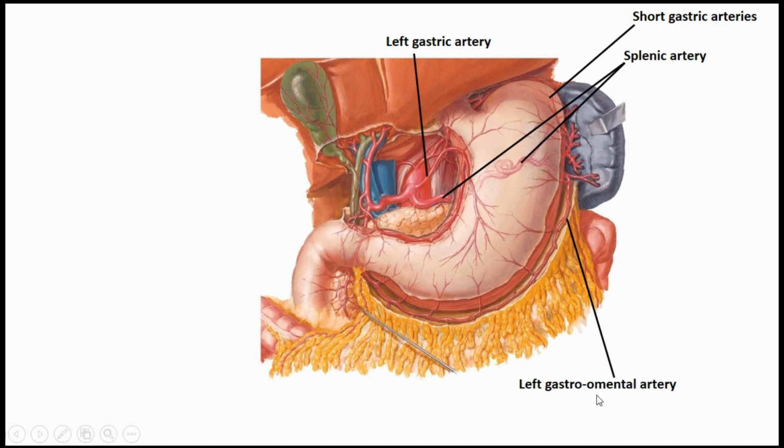So just be aware, gastro-omental is bigger than gastric, so gastro-omental takes care of the greater curvature, whereas the gastric arteries take care of the lesser curvature because they're a smaller word. That's not why, but it works out nicely.